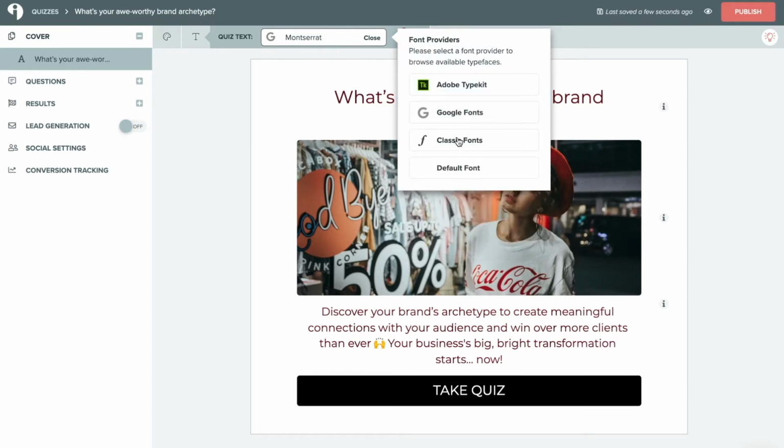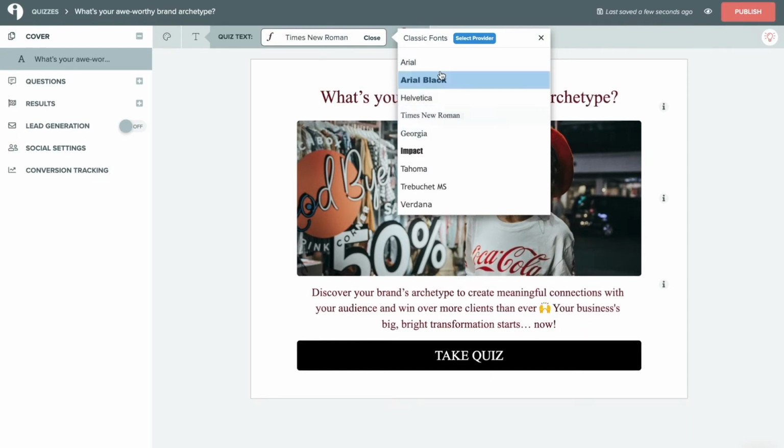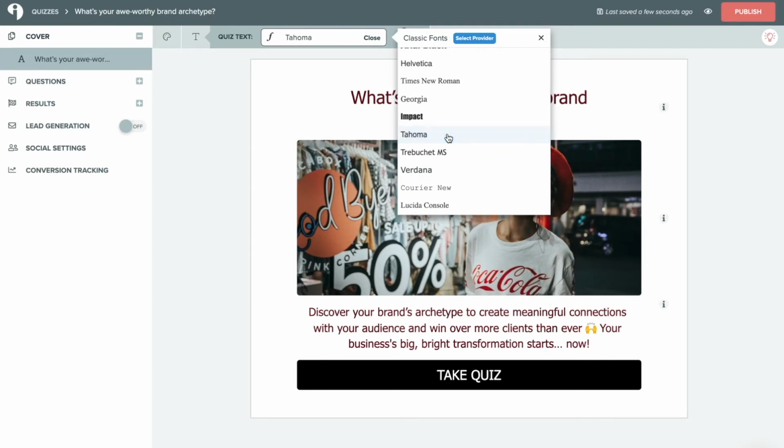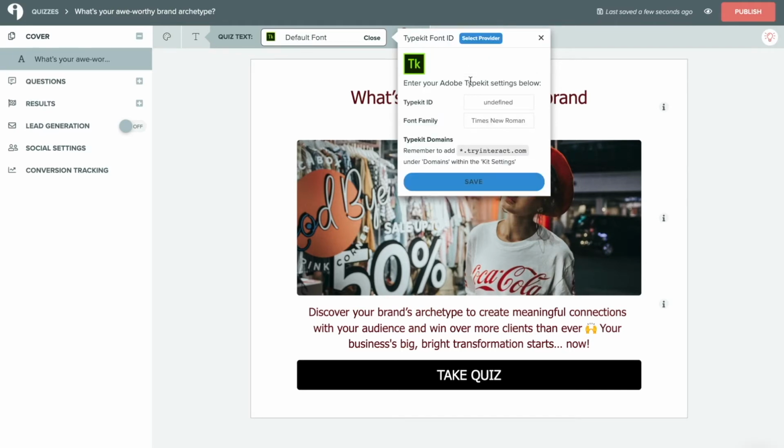Now you can also select different font providers. Here are just some classic fonts. This is where you'll find your Times New Roman, your Arial, your Tahoma, all of those traditional fonts that you may be used to seeing in a word processor or something like that. And then you can also utilize Adobe Typekit if you do have access to that provider.